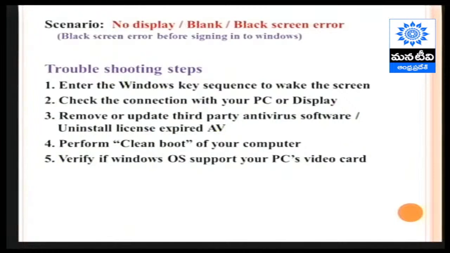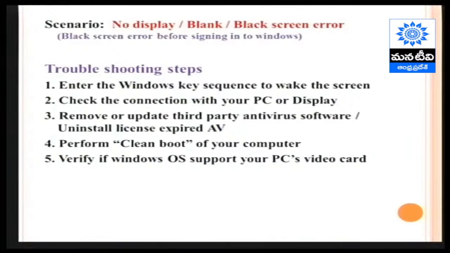Earlier we discussed the fourth troubleshooting method, providing the fastest troubleshooting step first. That step is pressing the Windows key continuously to wake up the screen. And if it does not work, you have to provide the second troubleshooting step: check the connection with your PC or external display.